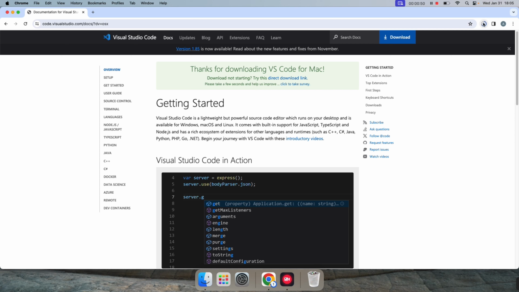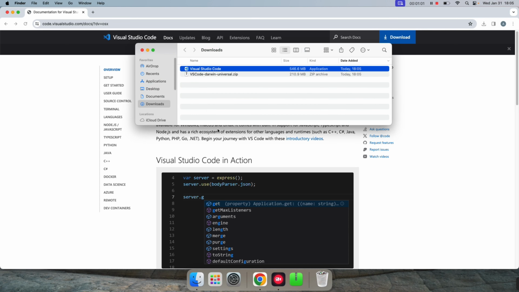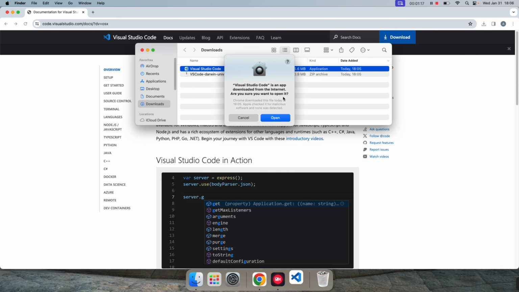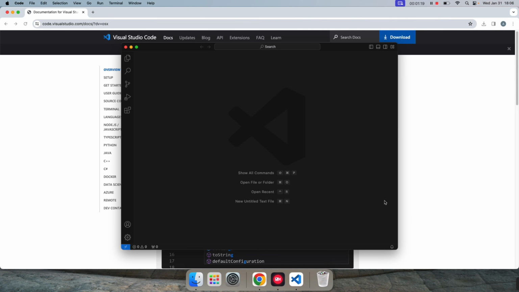Now the download has been started. Now we can see a zip file has been downloaded. So let us open this. So it starts unzipping. So these are the two files post the unzip. Yeah, so our application is available here. So we can double click on this and open our Visual Studio Code. Open.